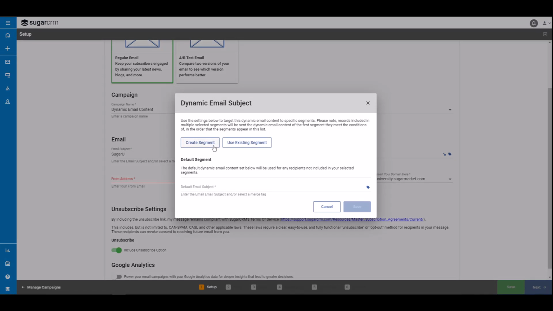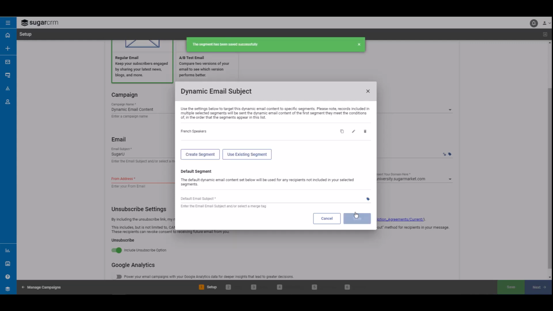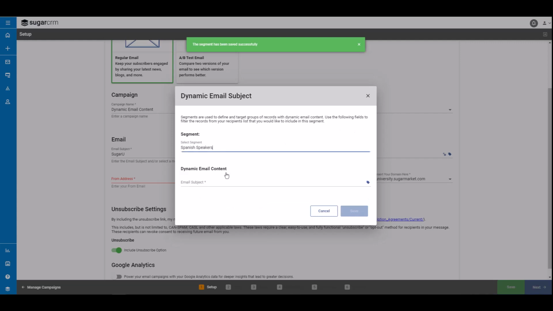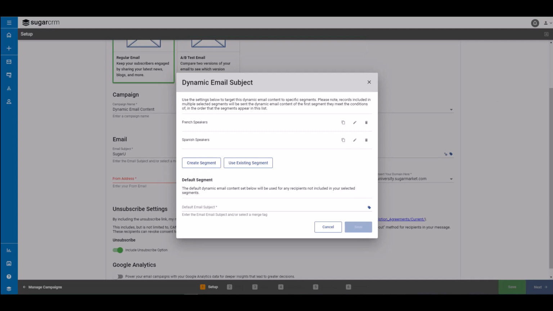Once you click a segment icon, you'll define your segments. You can either create a new segment, if you have the role permission to do this, or use an existing segment. I'll use an existing segment here. I'm going to define my segment criteria and the content for the segment, then click Save. Now I can continue adding more segments if I'd like, or move on to define the default content.